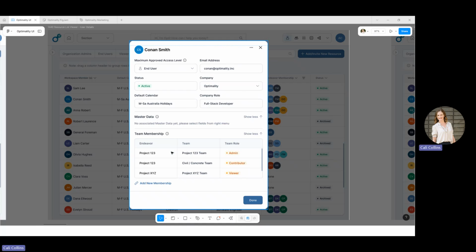This is also a space where you can quickly see all of the teams across all Endeavors that this person has access to and the roles on those teams. And we will also be able to add some new membership here. So instead of going into the Endeavor, opening the team and adding this person, I am also able to, from this view, quickly add this person to any teams that I need to add them to.